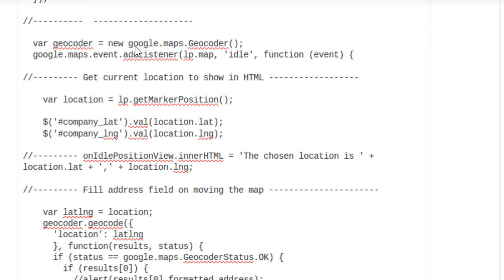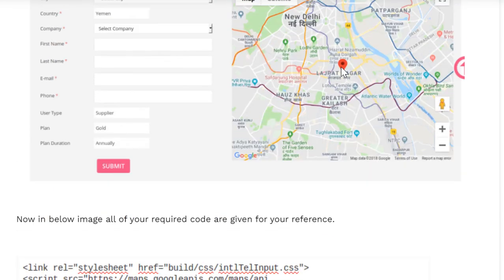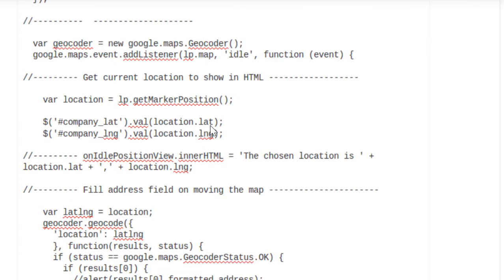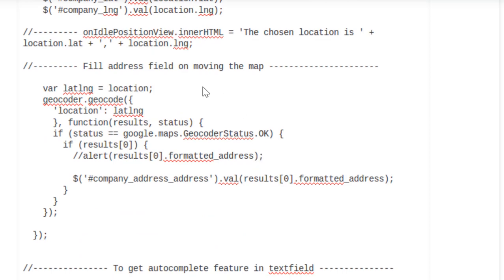Then from the geocoder, this is the add listener. As soon as we move the map, it picks the marker position, which is this one. It picks the marker position, and from the marker position it fetches the lat long and sets it in the two fields, or wherever you want to use that lat long for your purpose.